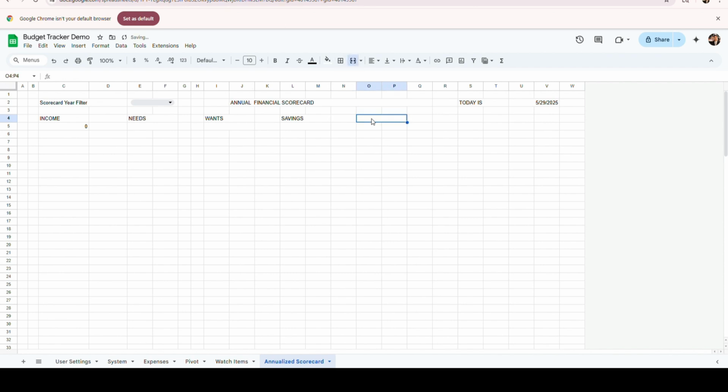Merge O4 through P4 and type bank transfers. Merge O5 through P5 and enter your formula for transfers between bank accounts. Like this. Merge R4 through S4 and type brokerages. Merge I5 through S5 and enter your formula for brokerage activity.